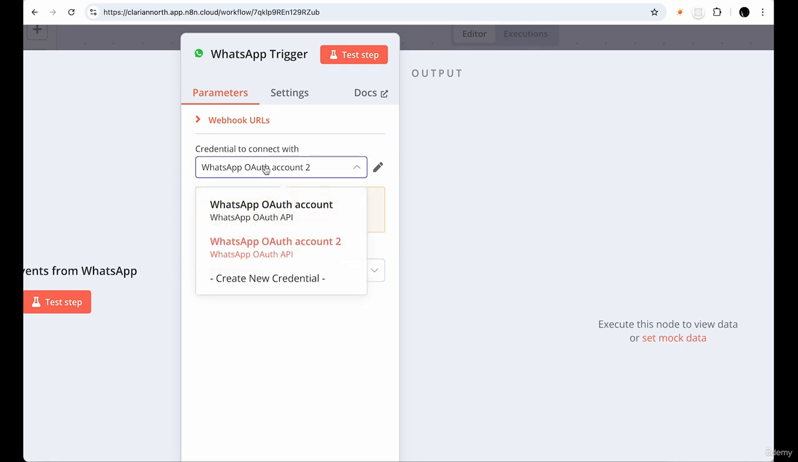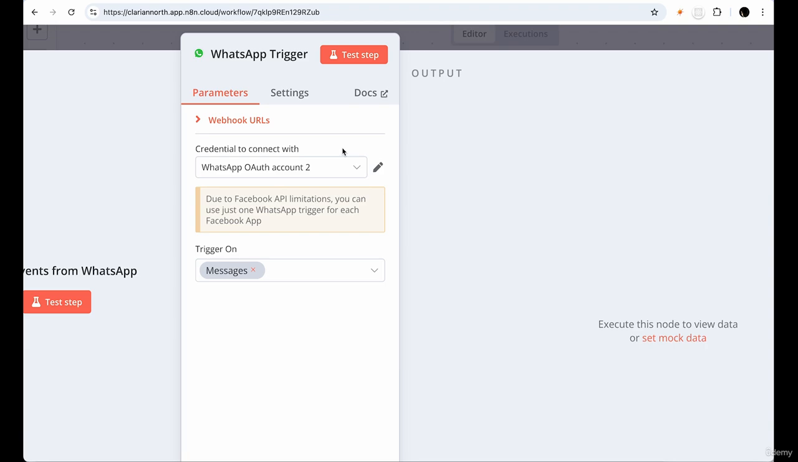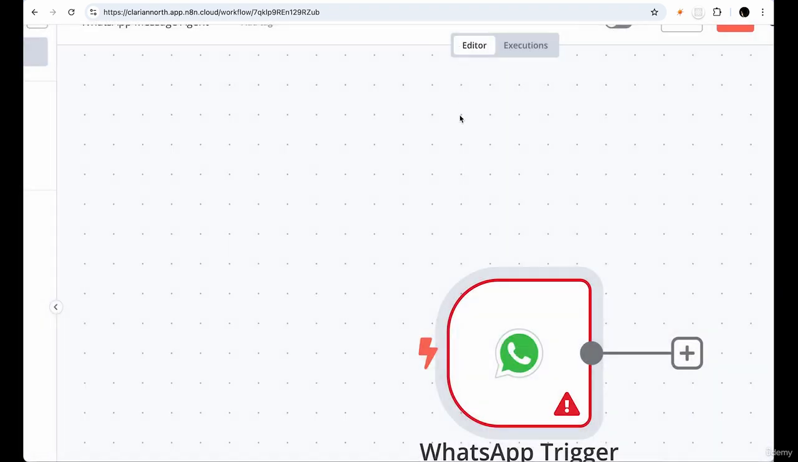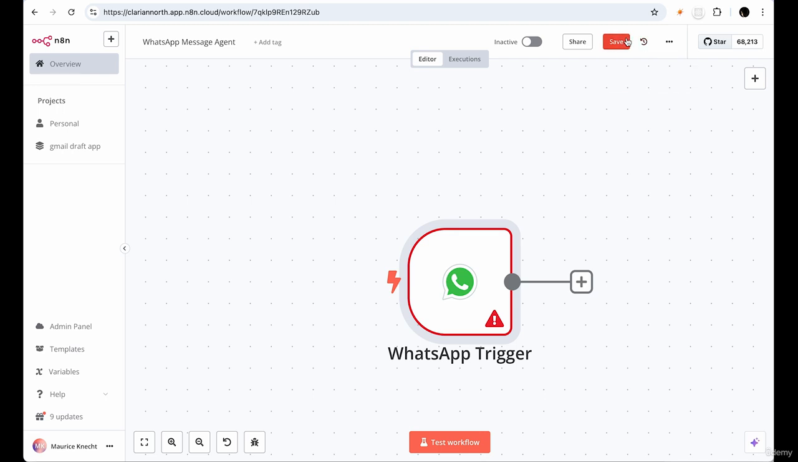So I already have WhatsApp credentials. You're not going to have WhatsApp credentials yet, right? So we're going to want to create new credentials from here. But let's not do that yet. We're going to save that for the next lesson. Super easy win. We're just getting started. Do some stretches. Hit save, guys.